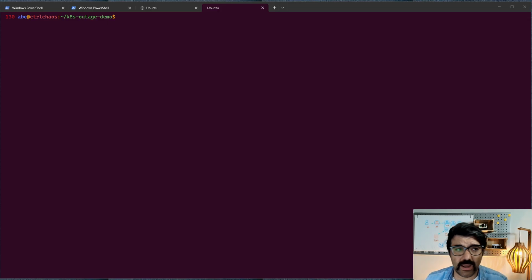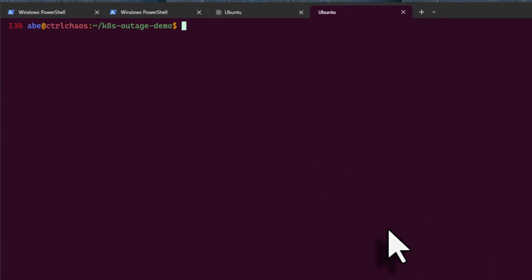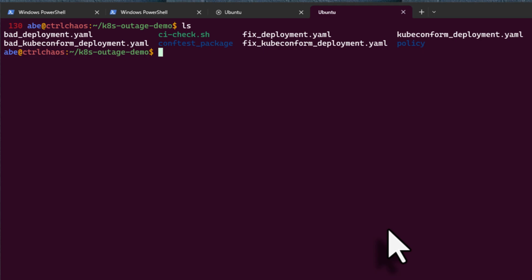And yeah, they are great tools. You can have it on GitLab CI, GitHub Actions, or a pre-commit hook, or any kind of pull request or merge request. All right, enough talking. Let me show you an example. I'm going to see what we have here. Oh, we have a bad deployment and a fixed deployment.